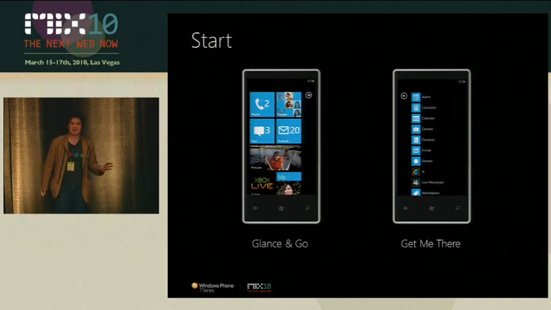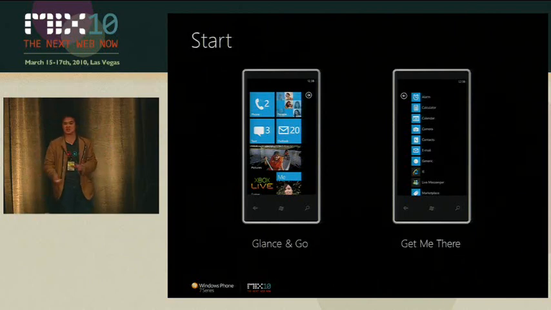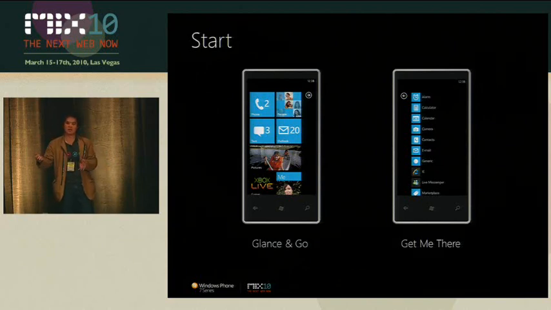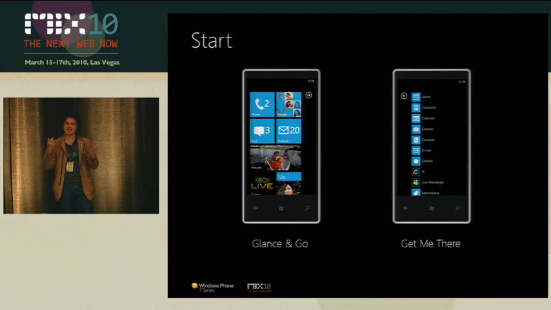At the same time, you have a lot of stuff, and we want people to be able to find it. So on the right side, it's a list, and we want it to be a simple list that people can quickly navigate. Because of touch, you have an immediate sense of where you are, and that's what we want. We want people to get me there.